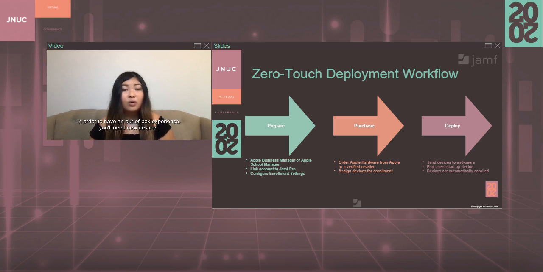Next, purchase. In order to have an out-of-box experience, you'll need new devices. Order the hardware from Apple directly or through a verified reseller. Then, you'll assign those devices to the enrollment. Last, you'll deploy. Send the devices straight to the end user. They'll start up their brand new devices right out of the box, and those devices are automatically enrolled.